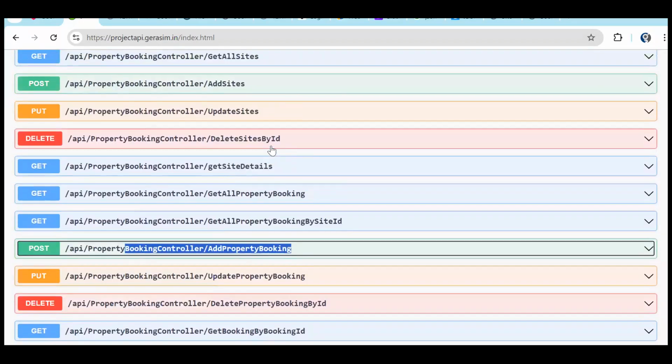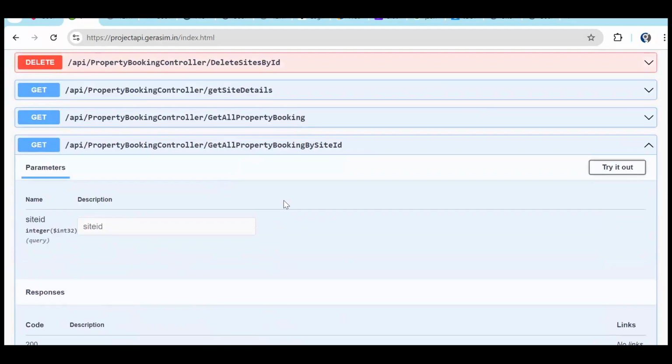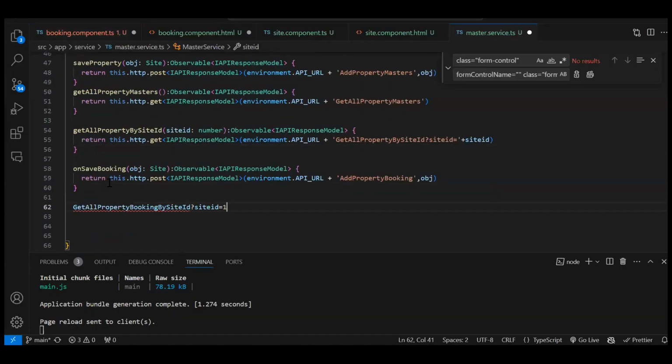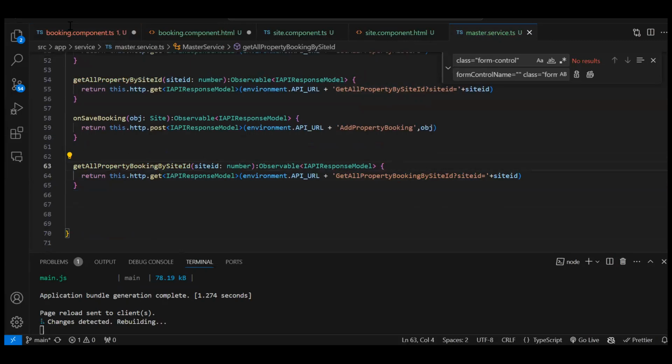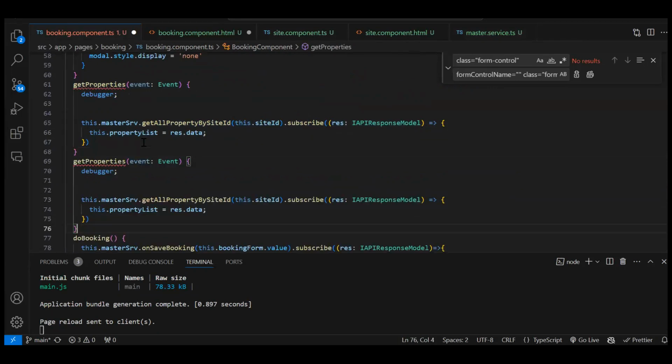also. Correct. So for that, this is the API. So get all property bookings by site ID. So we need to make two API calls. So let's create API call function for this also. Let's copy paste. Once we complete now, then you will understand the purpose of this API call. Fine. So over here, just like get properties, we will need one more API call to get bookings by site ID.